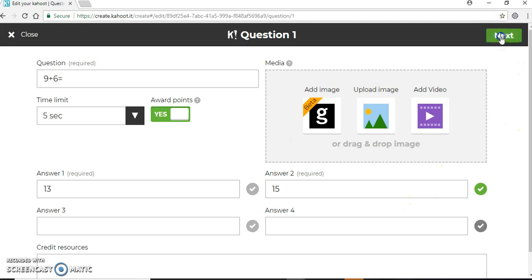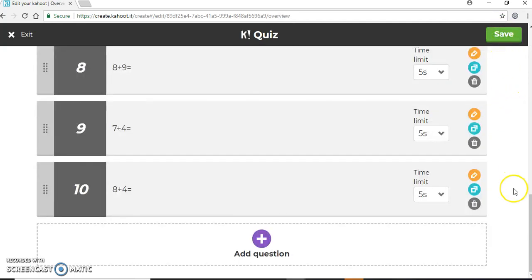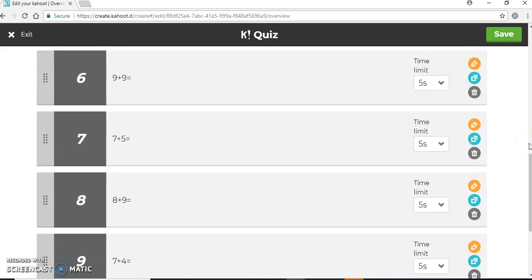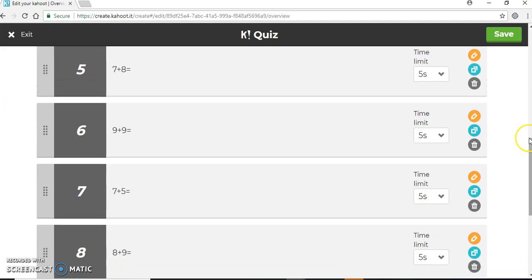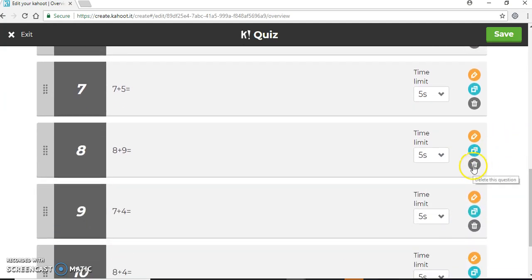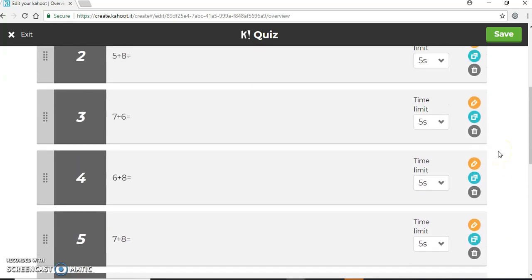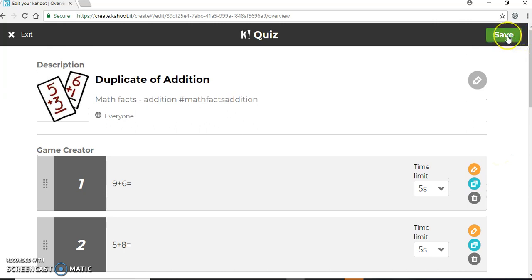So when I'm done editing the question, I click on Next, brings me back to the editing page. I can add additional questions. If I scroll through here and I see a question I don't particularly care for, let's say I wanted to get rid of this one, I could delete the question, and then when you're done editing, you're going to click on Save up at the top.